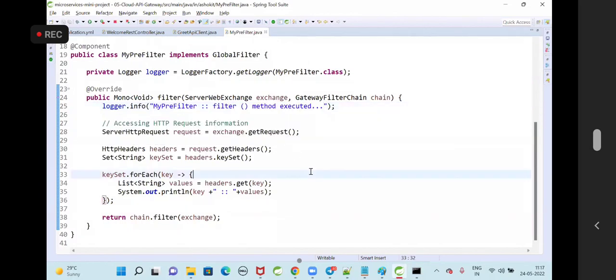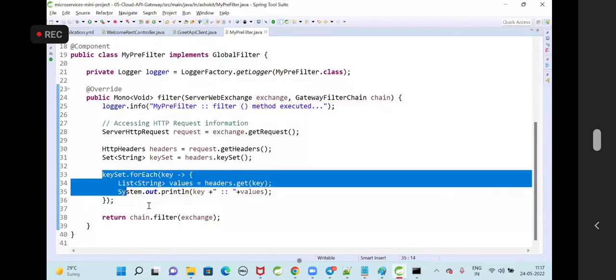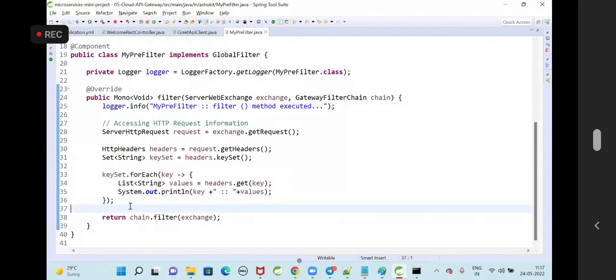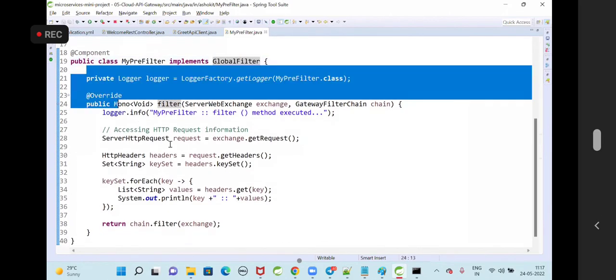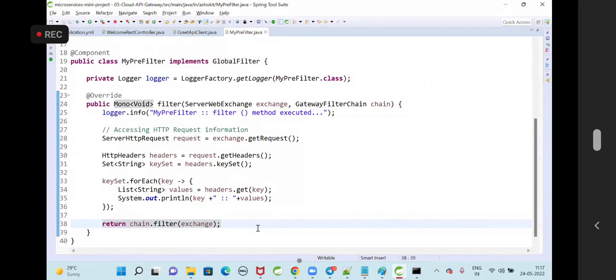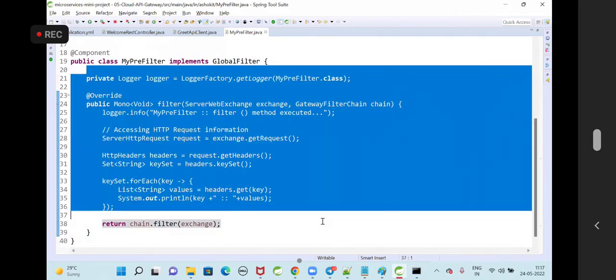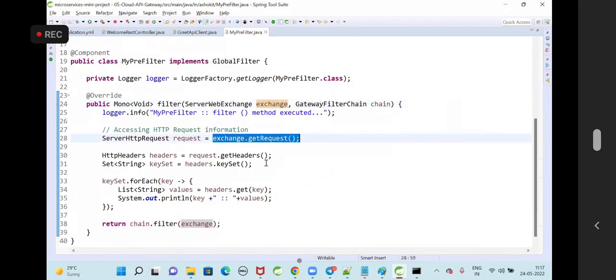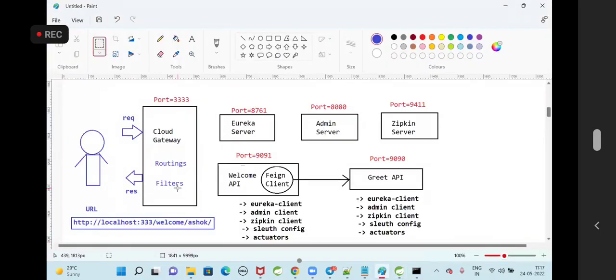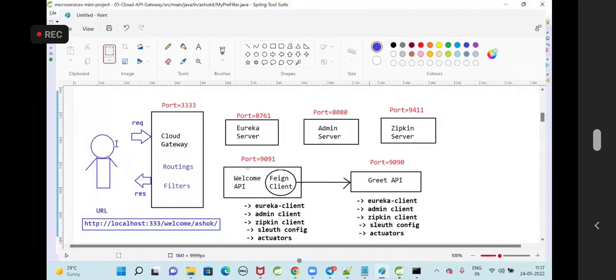Here you can access the request headers. You can print the request headers also by using this filter. Now, pre-filter implements a global filter. Whenever a request comes, this pre-filter is going to execute. For every request, the pre-filter is going to execute. Inside the global filter, we are overriding a method called filter method. In that filter method, we have an exchange parameter, exchange.getRequest. You will get the complete server HTTP request. Whatever request you are sending to API gateway, that complete request we can access here.